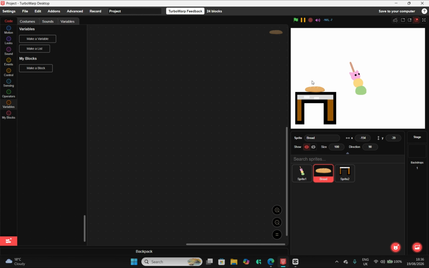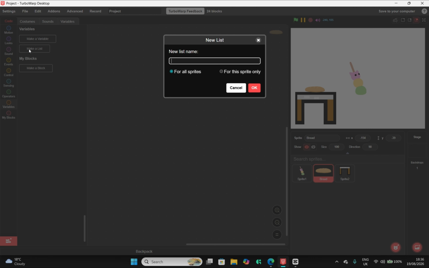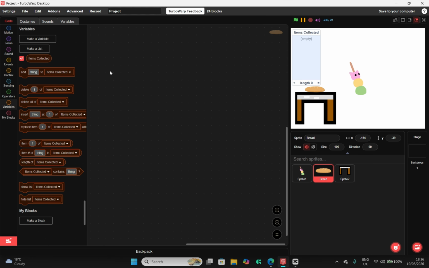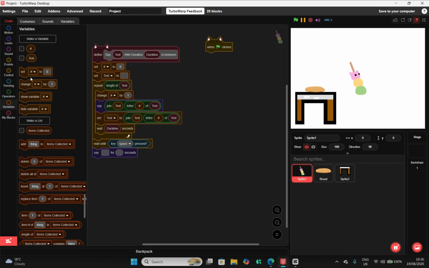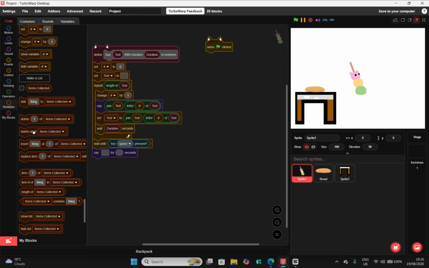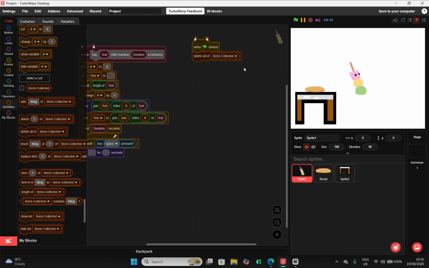And again, I am using TurboWarp, but let's make a list and then name it items collected. Got that wrong. Collected. Let's go into here and then grab when green flag clicked. You're going to want to delete all of items collected. For this tutorial, I might add how to save it in another tutorial.